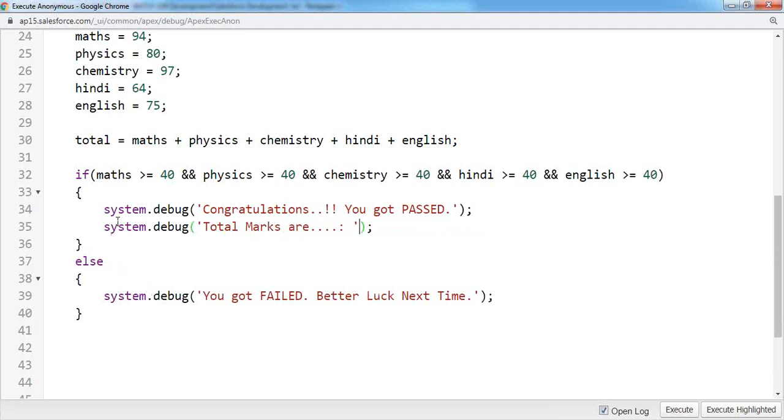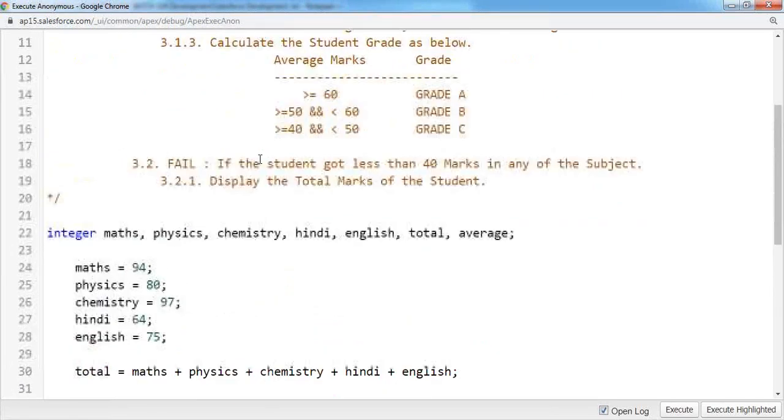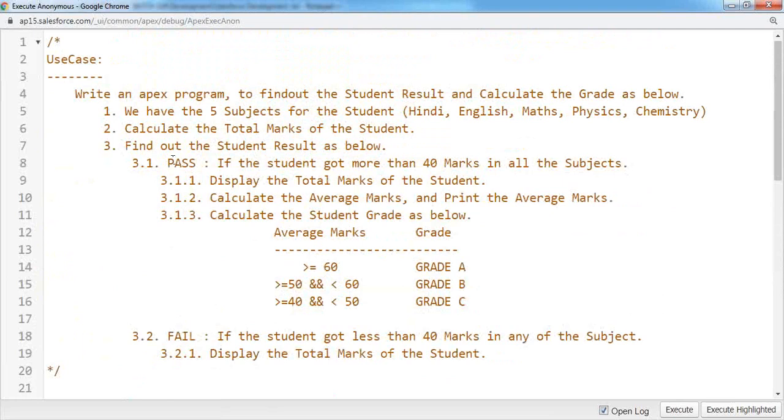Total marks are, I want to show the total. I want to show the total marks. Up to this part is fine. Now in this case, we are identifying whether the student got passed or failed. If it is passed, I am displaying the total marks. If it is failed, I am displaying the total marks.